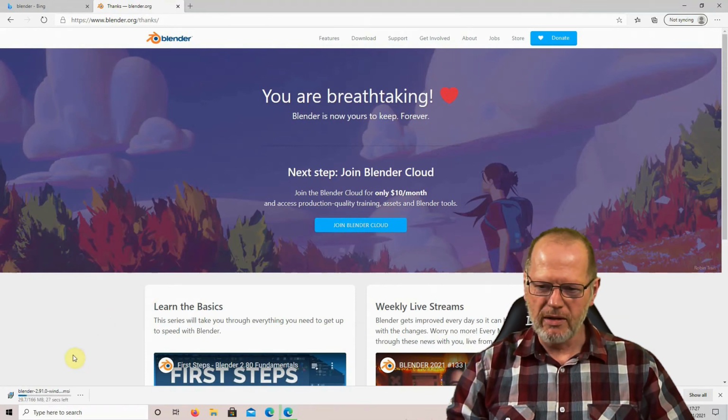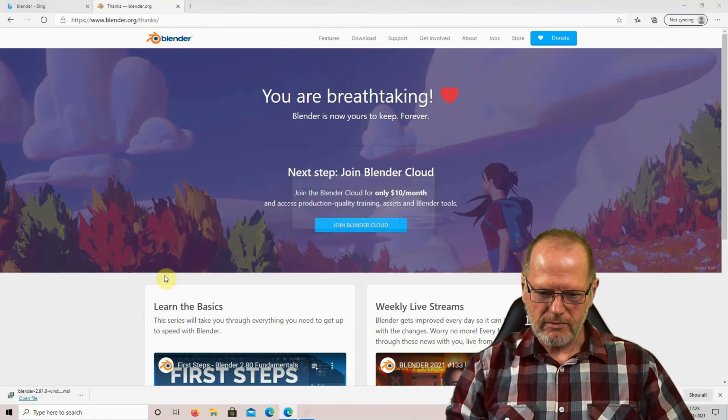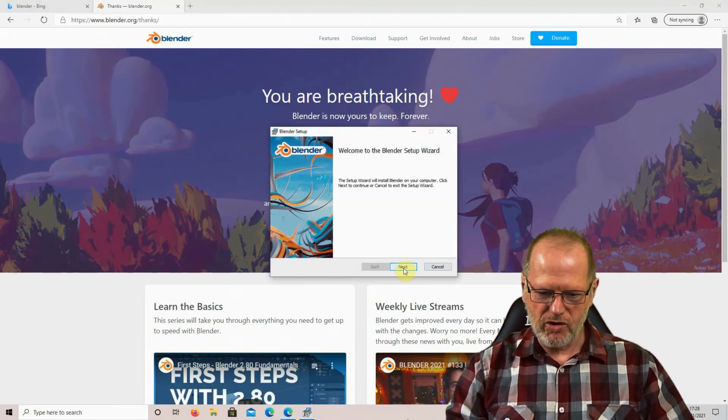It's a little bit slower because I'm now using Wi-Fi rather than directly through Ethernet cabling, but it's still reasonably quick. So it should be with us in a few more seconds, but again we're back on exactly the same Blender page. As soon as the download ends, we can open the file and just go through the installation.